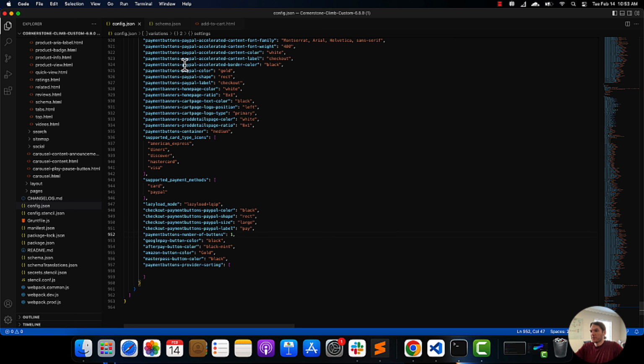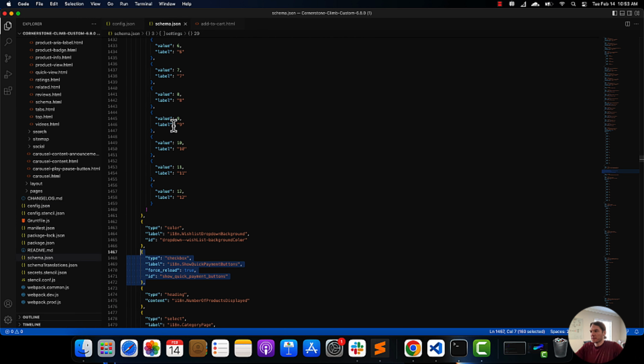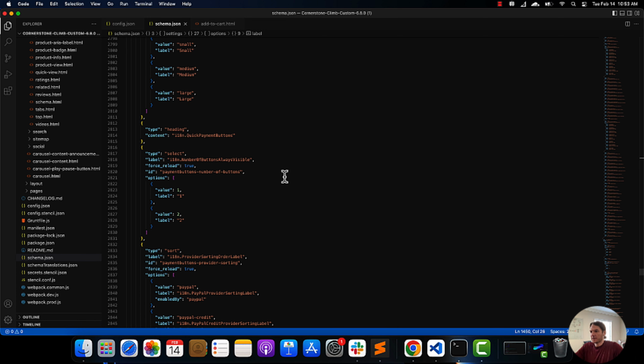To add a page builder dialog for the merchant to configure the number of visible wallet buttons, add the following code to the payment section of your schema.json file. We're going to name it, we're going to show its type, and we're going to create a selection, a label, and we're going to call the ID payment buttons number of buttons from your config file. We're going to add options. If you do not want the default option of 1, we're going to add a second option. In the page builder, the dialog appears as follows.